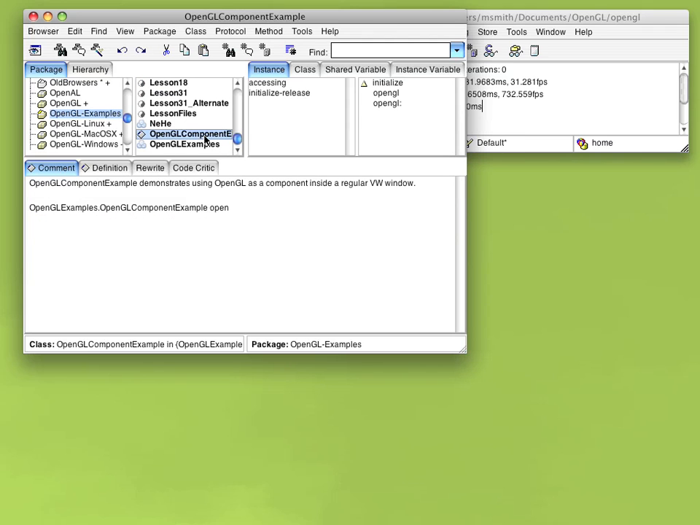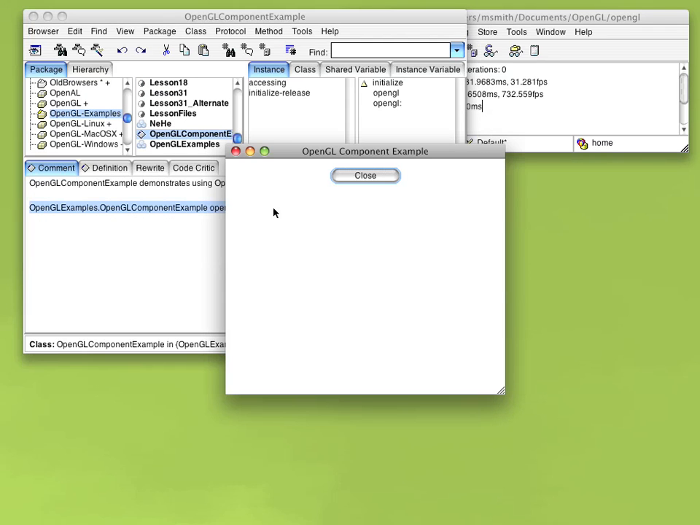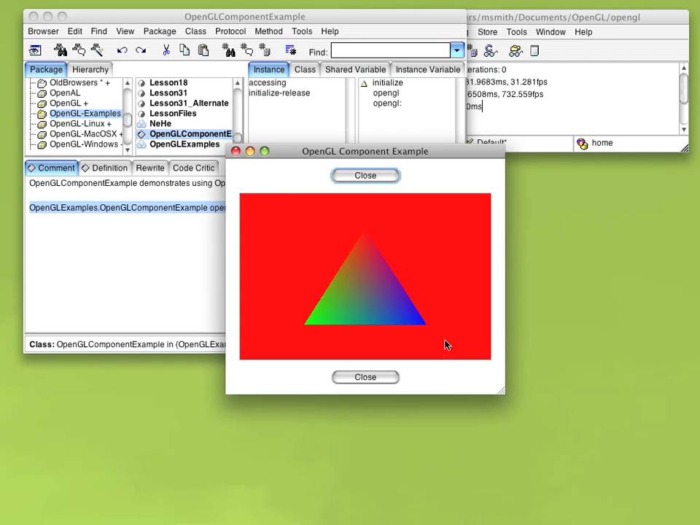Here is an example of doing exactly that. This is an OpenGL example, which contains an OpenGL rendered section and two buttons, a button up the top and a button down the bottom. You may have noticed it took a little while to come up. The reason it did that is because we're running this window in double buffer mode.